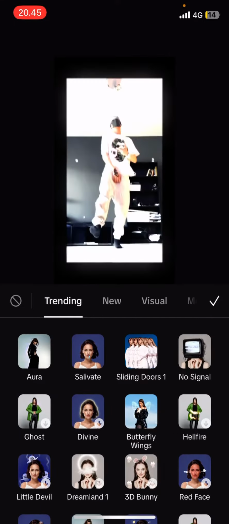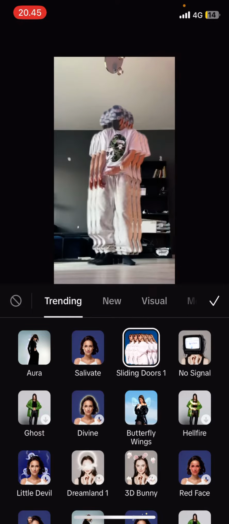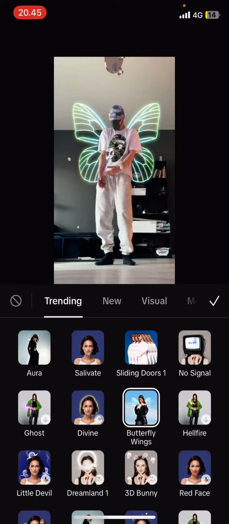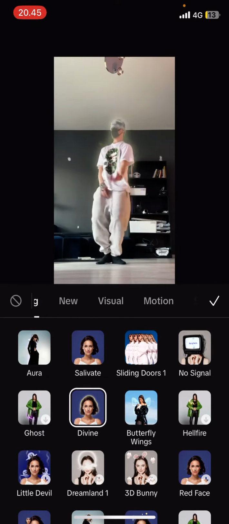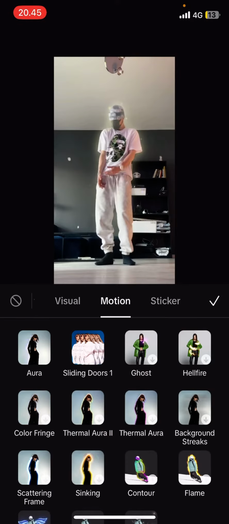There's like these cool retro kind of effects. There's like this really cool dance effect. There's like this butterfly wings one. There's this one. You can choose from a lot. There's new, visual, motion, sticker, transition, and split. Let's go to like motion one and see.